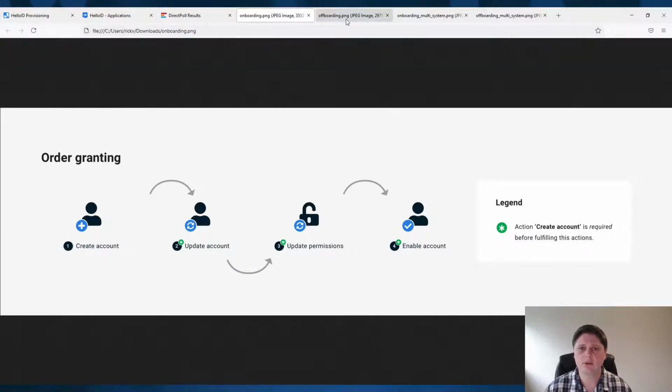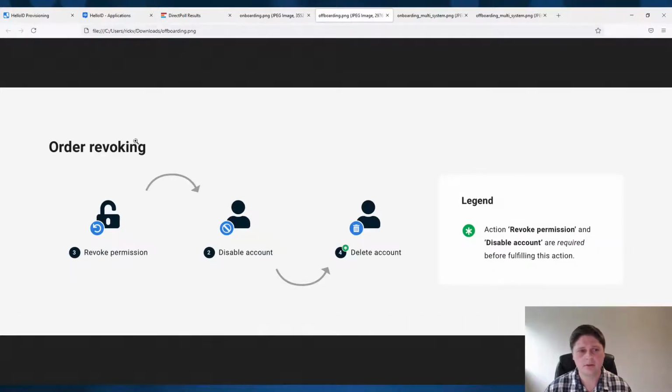It's the same thing with the offboarding. With the offboarding, we're going to revoke permissions, then go to the disable account, and then go to the delete account, as an order. But here's a bigger change that we also introduced: to delete an account, all the permissions need to be revoked and the account must be disabled. Otherwise we're not going to delete the account.